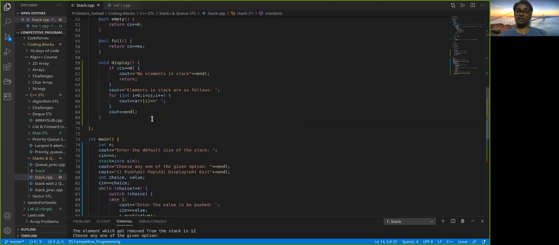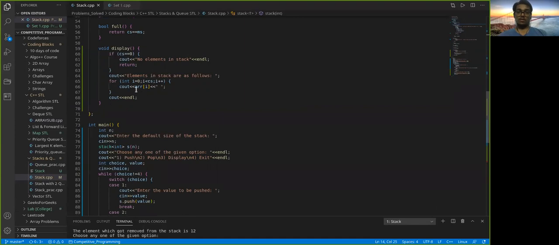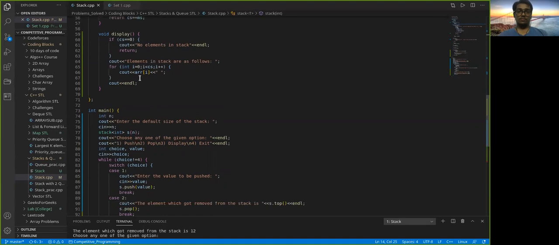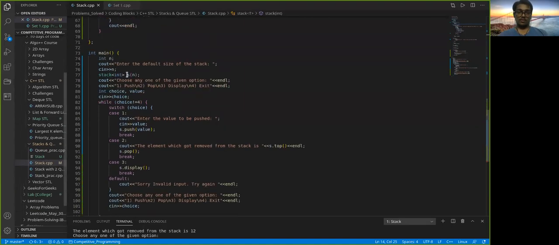Last function, display. Here, if the current size is equal to 0, there's nothing to display. So in that case, we just print a statement, no elements in stack, and return the function call back to the main program. And if the current size is greater than 0, that is some elements are present in the stack, that's when we print the stack in a linear fashion, like elements in stack are as follows. That's that.